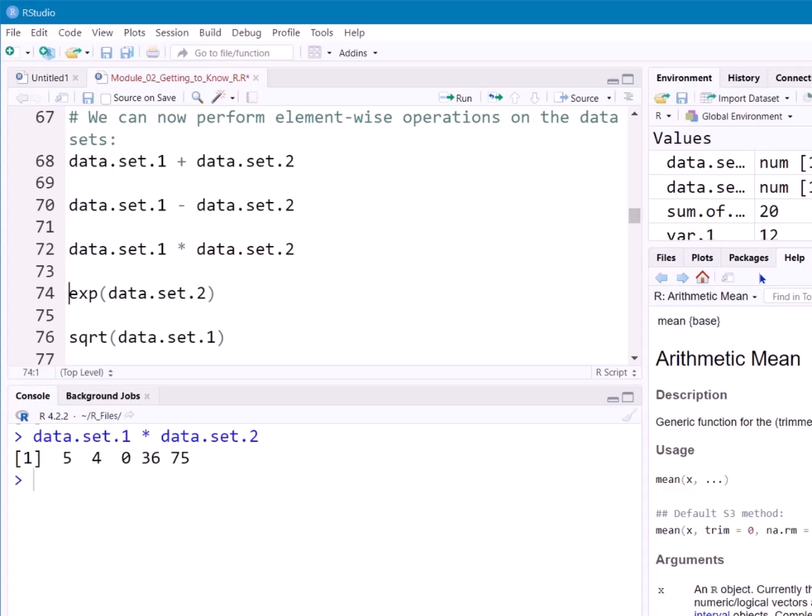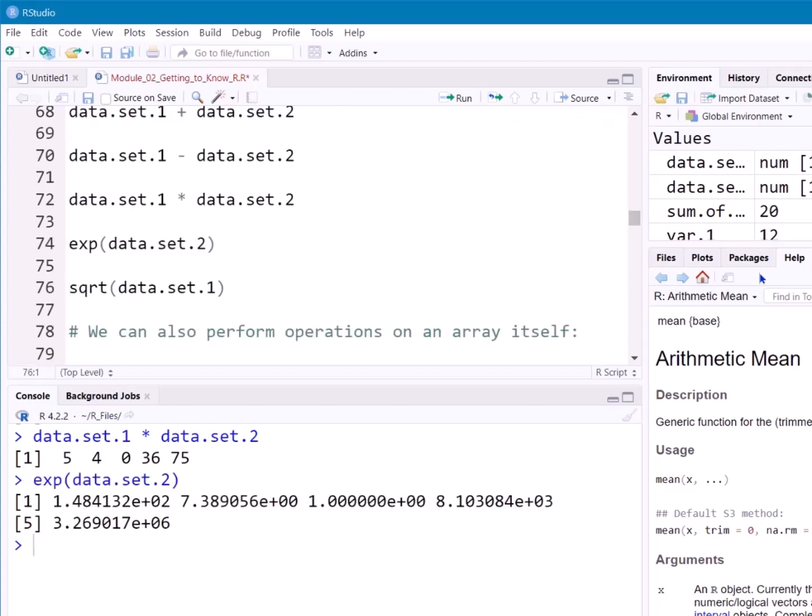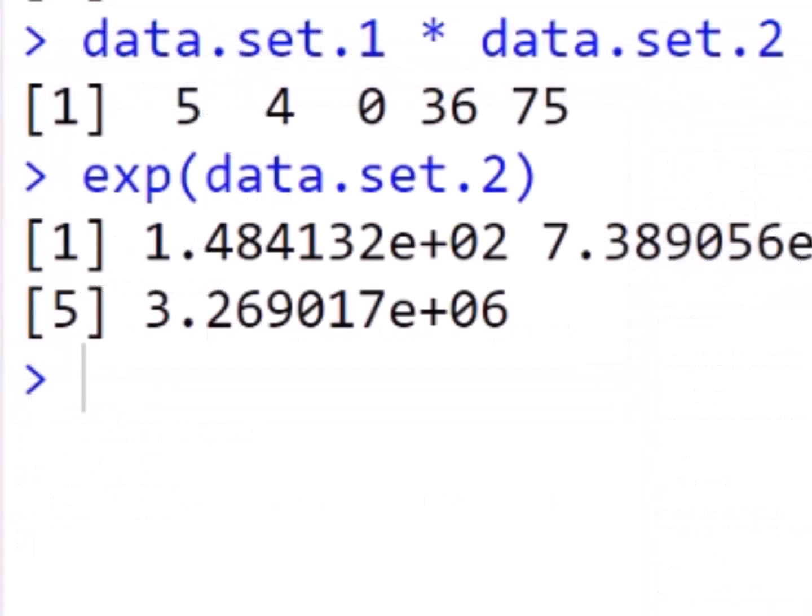Suppose that we wanted e raised to each of the values in data.set.2. We can do that with the exp command. Now let me point out something here. Note that the output is in scientific notation. For example, the value 1.484132e+02 is really equivalent to 148.4132.